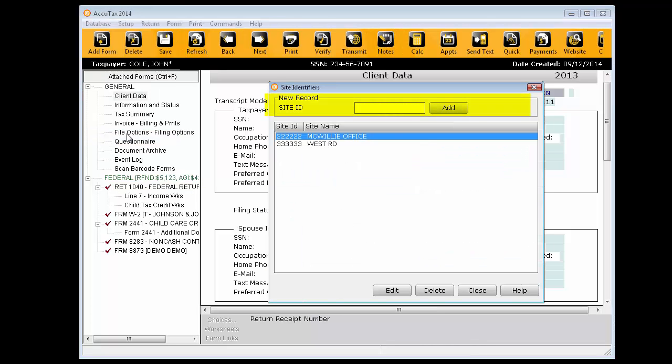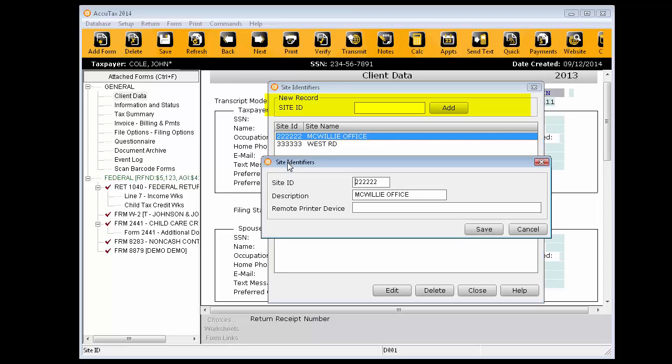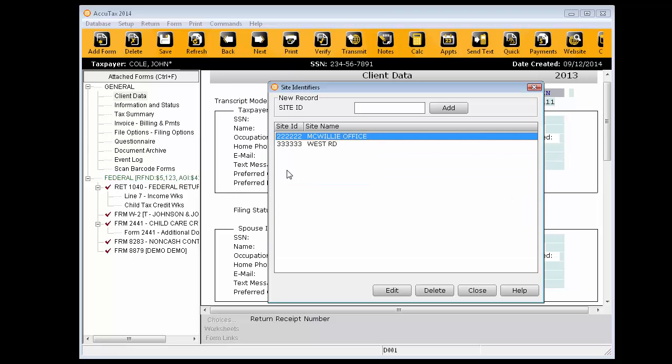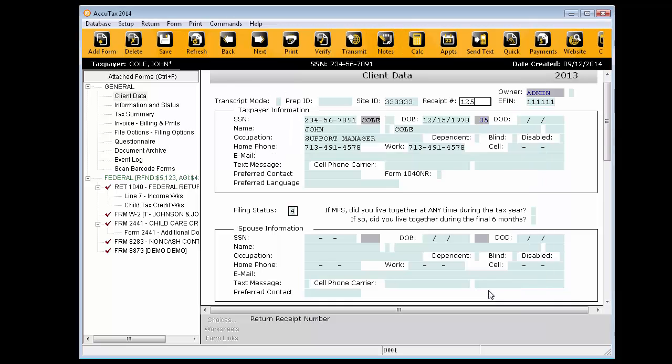To add a site identifier to the database, click on the Database menu and select the Site Identifiers menu. Under New Record, enter the site ID and click Add. You can name the site ID whatever you want. The description is where the site is located and will be listed as the site name. If you will be printing your checks from a VPN, WAN, or terminal service, enter in the remote printing device information and click Save. For additional help, you can always click on the Help button to get assistance.